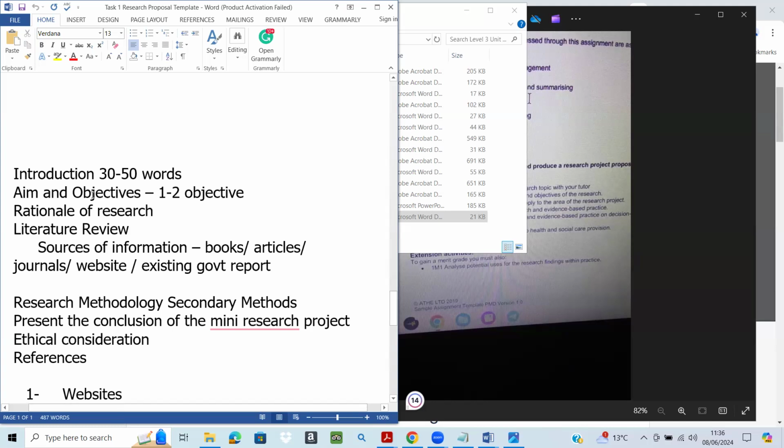So here they are asking us to write an introduction of 30 to 50 words. What would be the topic and why you are doing the research? Then aim and objective. They say 1 to 2 objectives. I said earlier that you can write up to 3 aims and objectives. So if they are giving us the option to write 1 or 2 aims and objectives, that's fine. Make sure that the aim is different and the objectives are different.